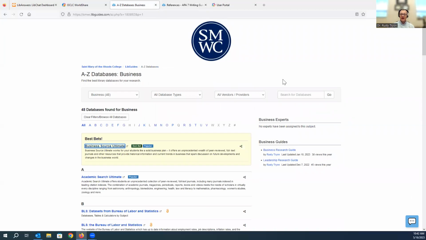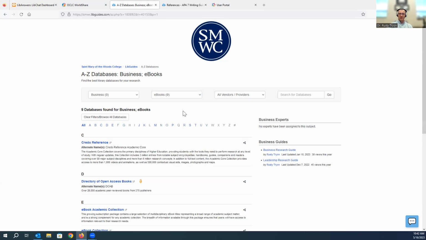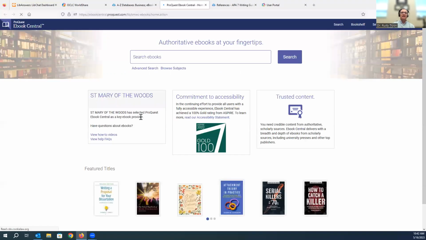So back to our list of databases, the next thing we want to consider is using eBooks and how to find eBooks. In this case, I'm just going to keep that business subject applied. And I'm going to choose the next type of filter, and that is I just want to look for eBooks. One really robust database that we have access to is called ProQuest eBook Central. Sometimes you might see it referred to as eBook Central Academic Collection. Again, this offers you full text access to a large number of eBooks.